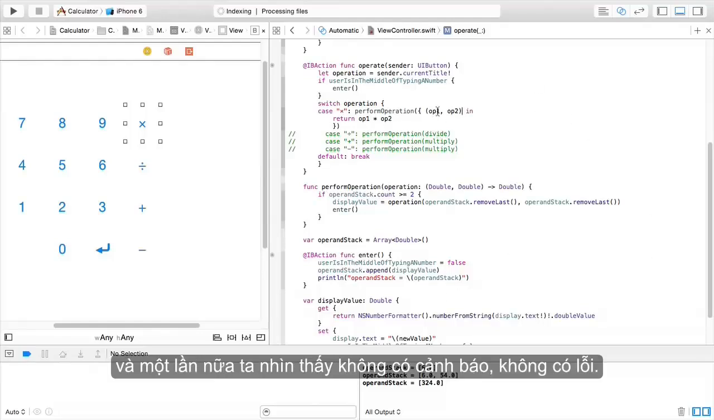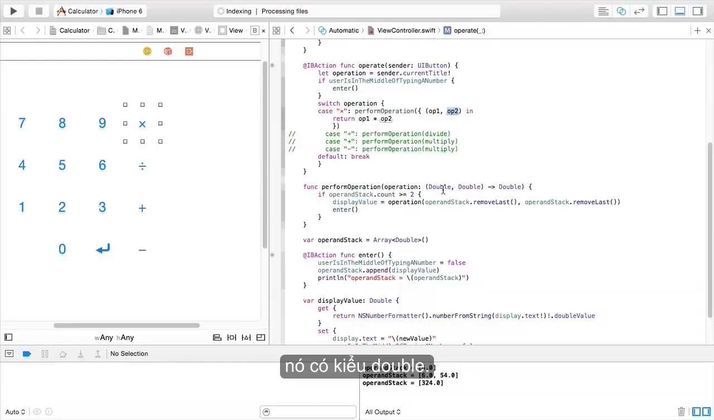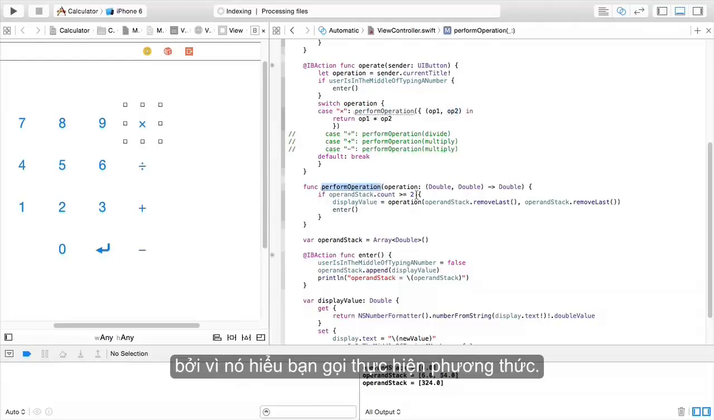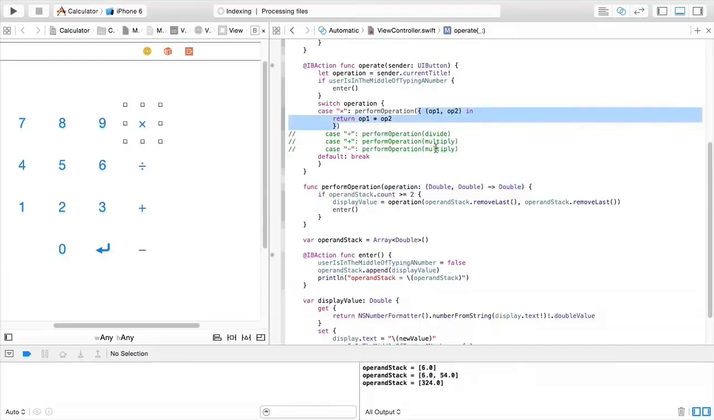And again, see, no warnings, no errors. It knows that this has to be a double and this has to be a double, because it knows you're calling perform operation. So it knows the argument to that is like that.